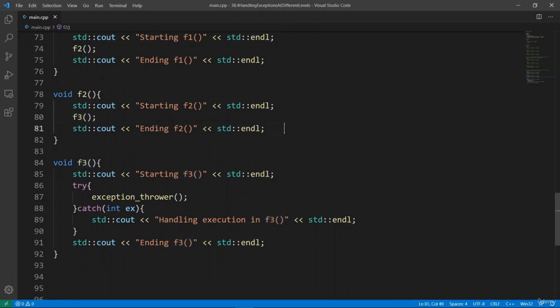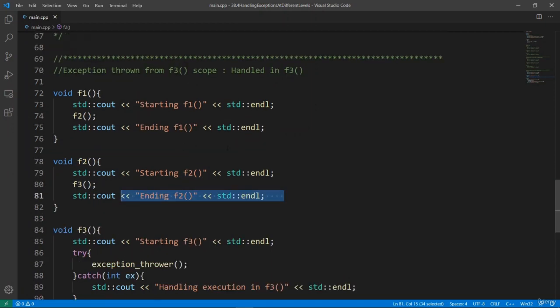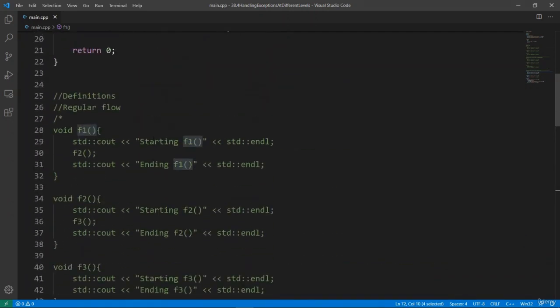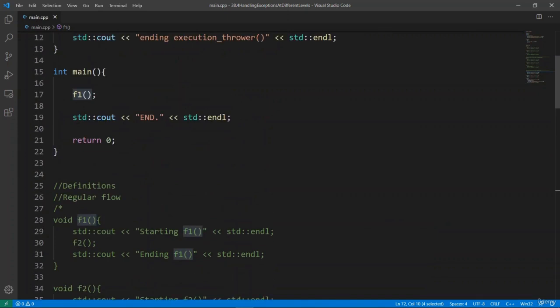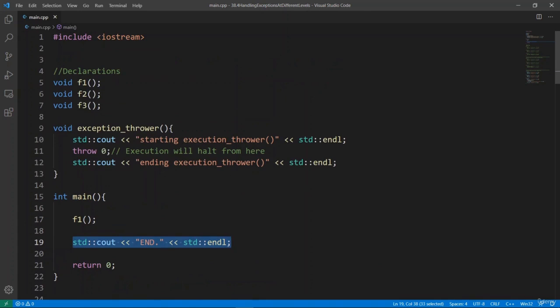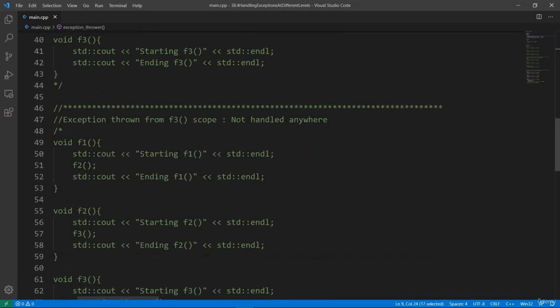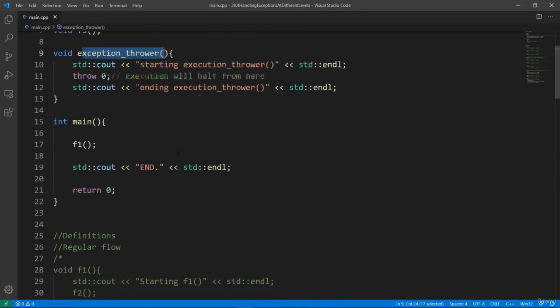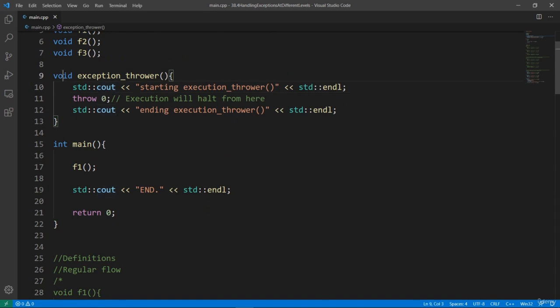After that, we are going to end F2 properly. Control is going to go back to whoever called F2. That's going to hit this line here. We are going to print it out. Control is going to go back to whoever called F1, and we are going to come back in the main function, and we are going to execute the line here. So except for our exception thrower, all the other functions are going to end properly, and this is the best scenario we can get if we have an exception thrown and not handled in our function here.